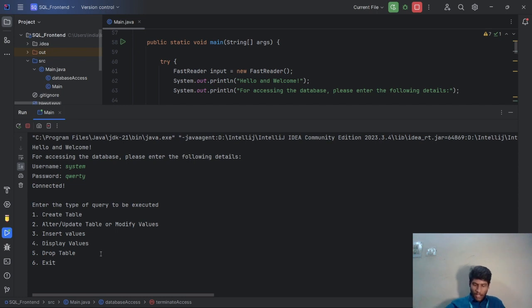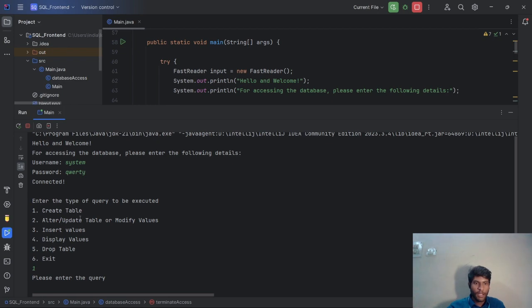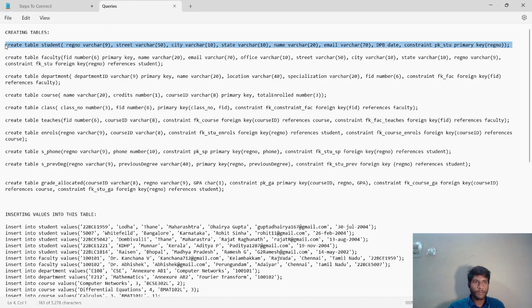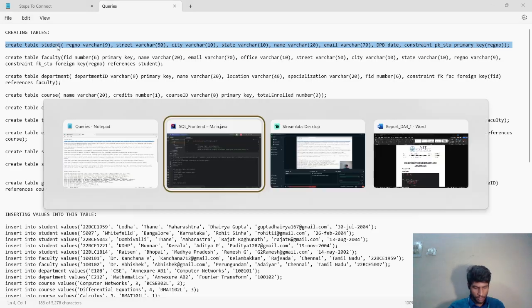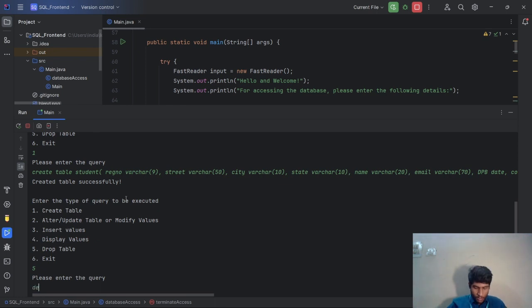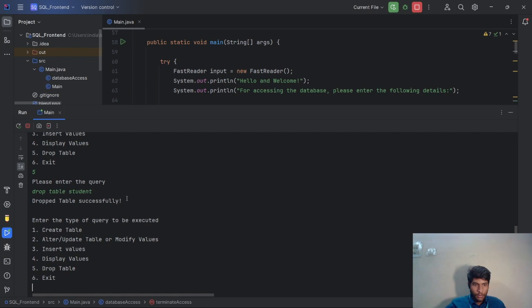Now, I want to execute the following queries. So I'll do this. I want to create the table. The queries have been listed here. I want to create the table student, so I'll simply go here and paste this query. The table has been created successfully. In case I wanted to drop it, I can simply press 5 and drop table student. As you can see, the table has been dropped successfully.